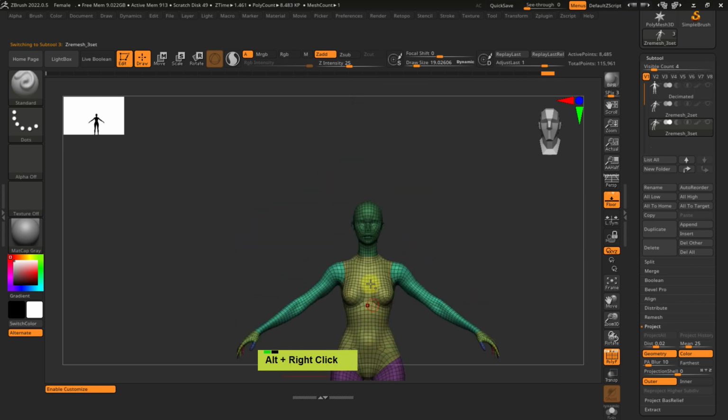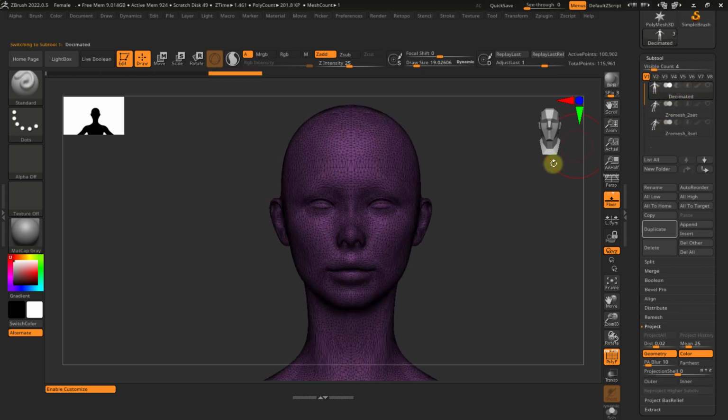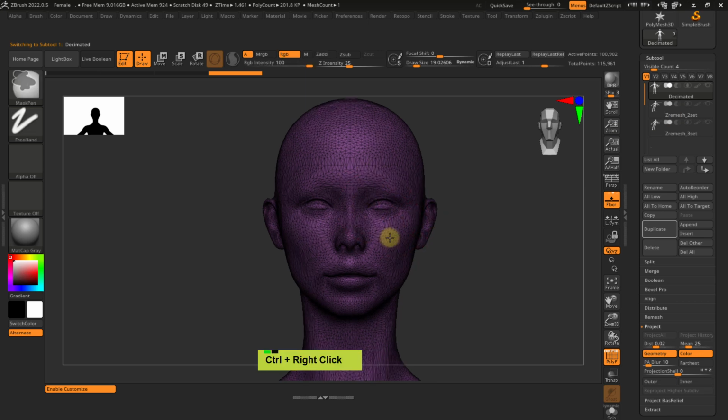All right, so that is the foundation point. Now, moving on ahead, the manual retopo of the head is the next chapter coming up. Let me just go back to the decimated one and see it for myself.